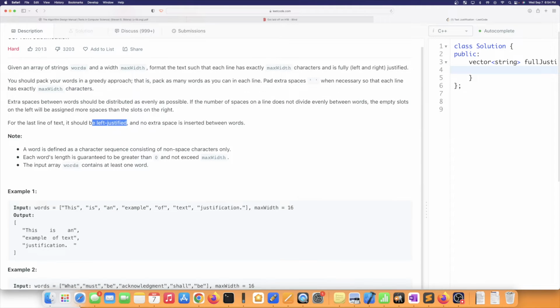And note that a word is defined as a character sequence consisting of non-space characters only. Each word's length is guaranteed to be greater than 0 and not exceed max width, and the input array words contains at least one word.